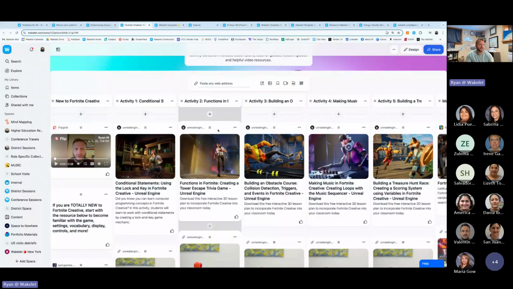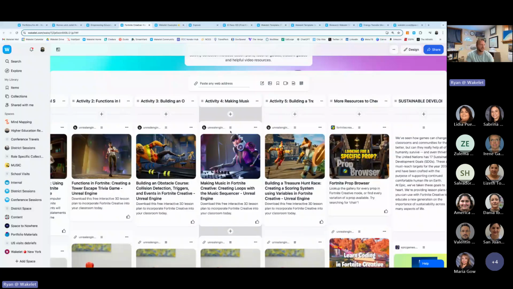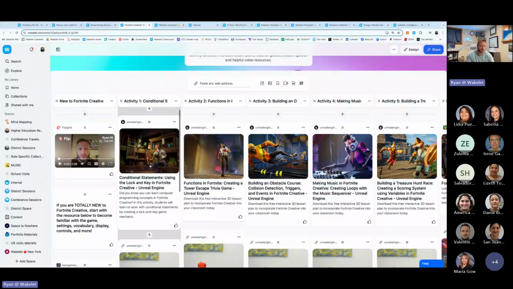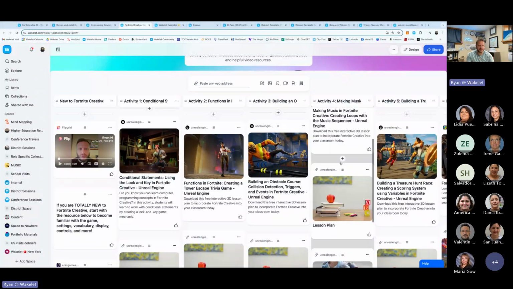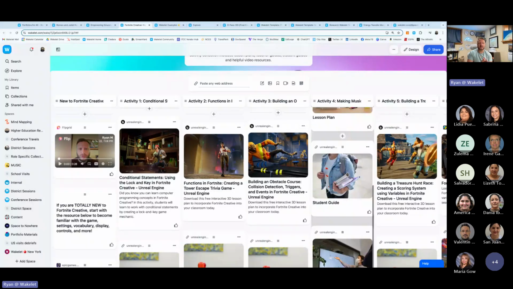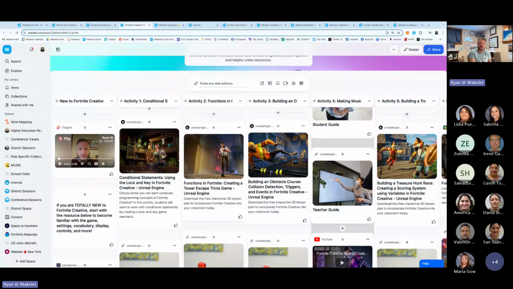And then for the participants, there were 5 tasks to do. So they could choose whether they wanted to do conditional statements or functions. Any one of these 5 activities, what I did is I linked the website, then I linked the lesson plan, the student guide, and the teacher guide so that they could see the differences between the teacher guide that has all the answers, the student guide that did not.